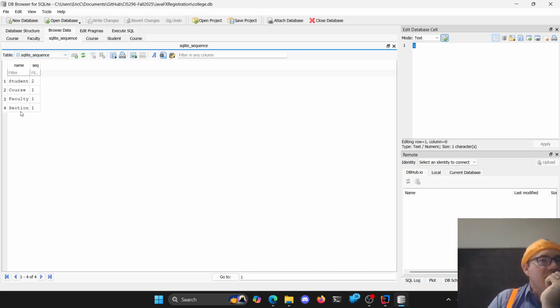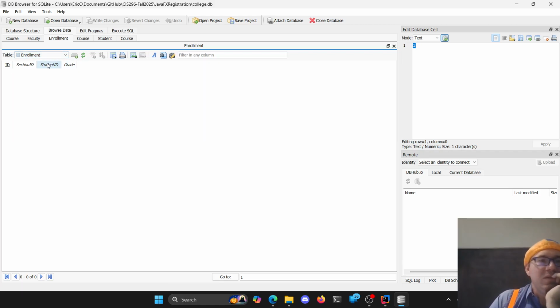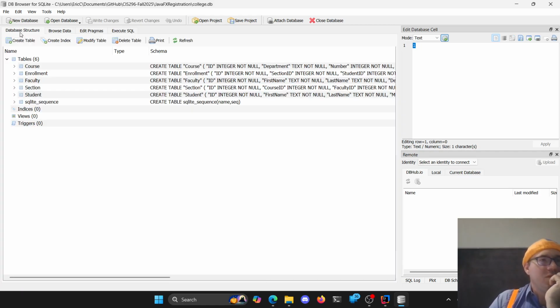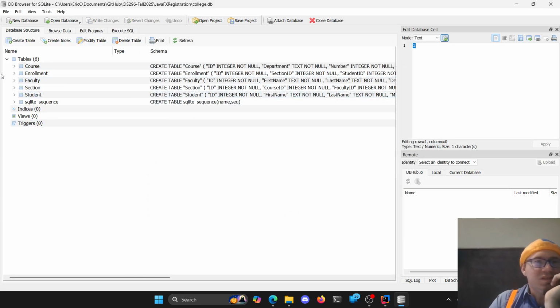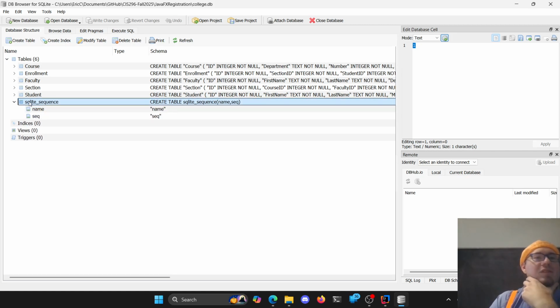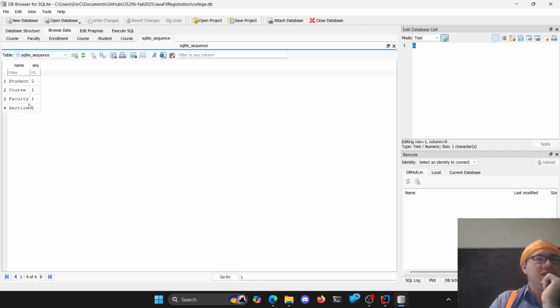Oh, does enrollment not have... I didn't set up the primary key right. I think that's what was failing. Yeah, let me go look at my enrollment table. Turn not null. Modify the table. No, it's set to auto increment for enrollment. ID auto increments, but it wasn't in my SQLite sequences, which has student, course, faculty, section. Something's messed up with this table here.